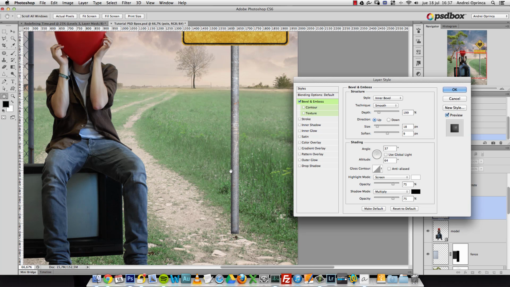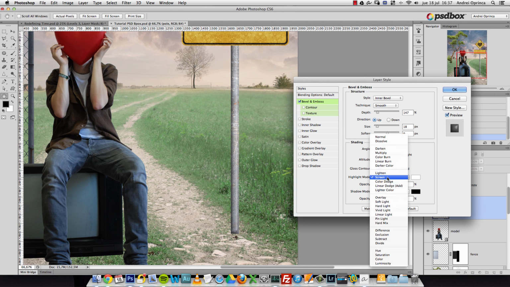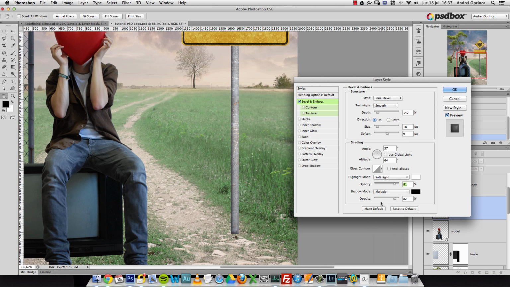It adds shadow here. Maybe decrease a bit the depth and increase the opacity for the shadow mode. And for the highlight mode, let's try the soft light blend mode. I think it would look better. Yeah, I like it better. Okay, and let's try playing with the angle here, see what we get. Well, I like this one.